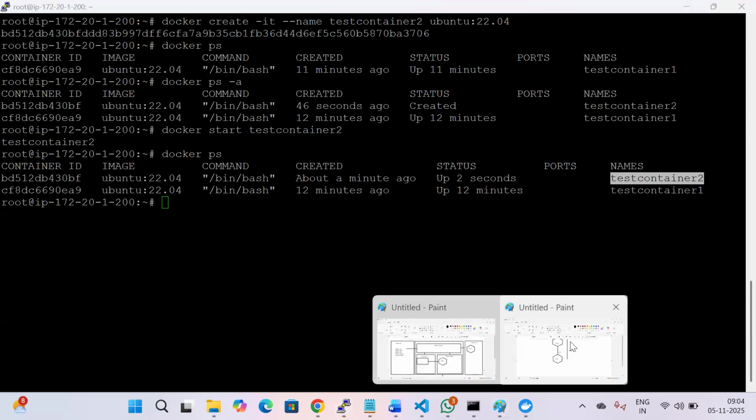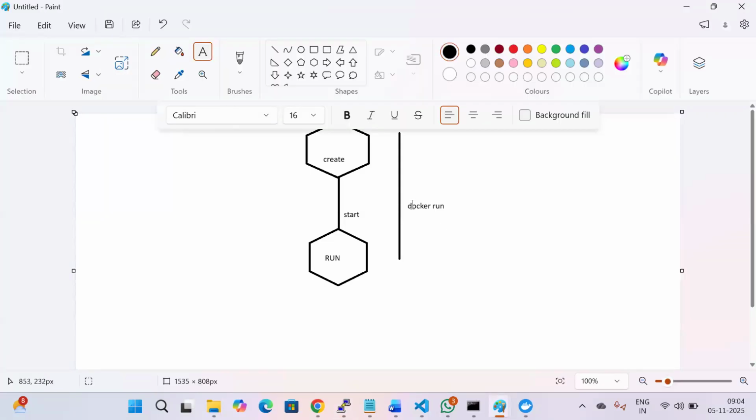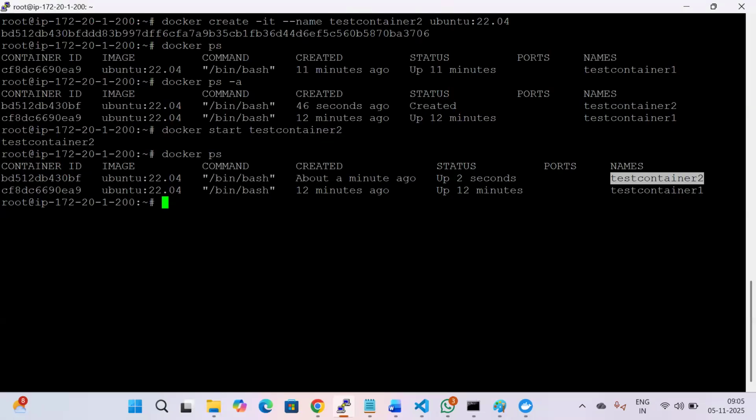So there are two steps that we are skipping by giving the command Docker run. When we give the command Docker run, Docker will create the container, start the container, and take the container into the running state. But you can also go for create and start separately. Once you have started it, the container is in the running position.